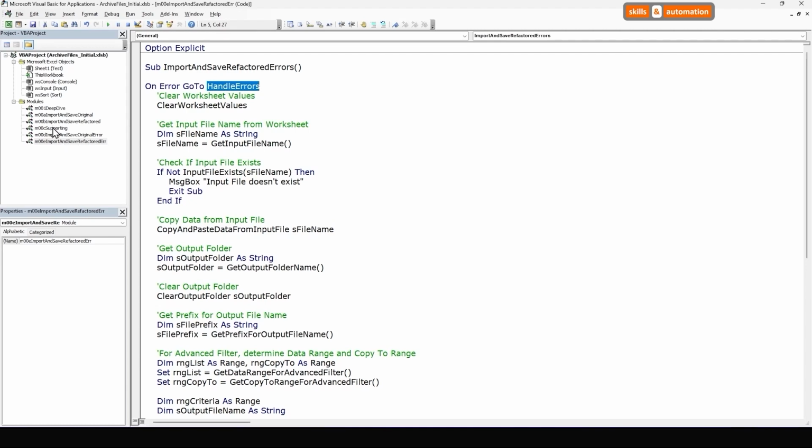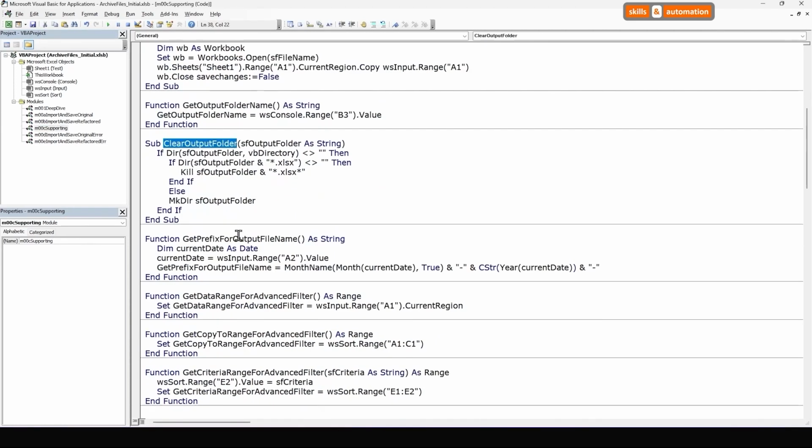Let's come to the clear output folder sub. So if any files exist in our output folder, our sub will delete off each file using the kill command. But the problem with the kill command is that it will throw an error if no file exists. So we have a logic layer on top that checks if an Excel file exists and only then runs the kill command. Now we will intentionally fail the sub.